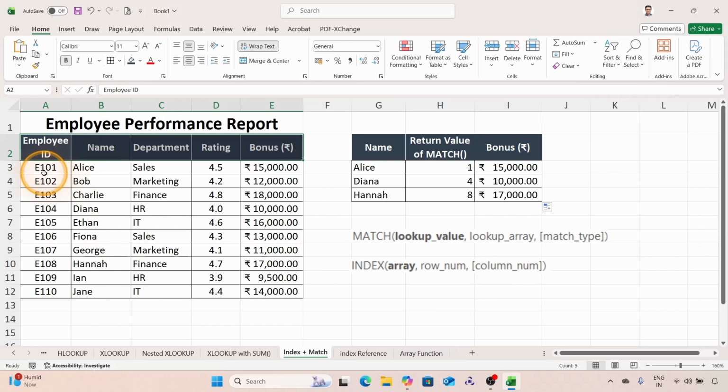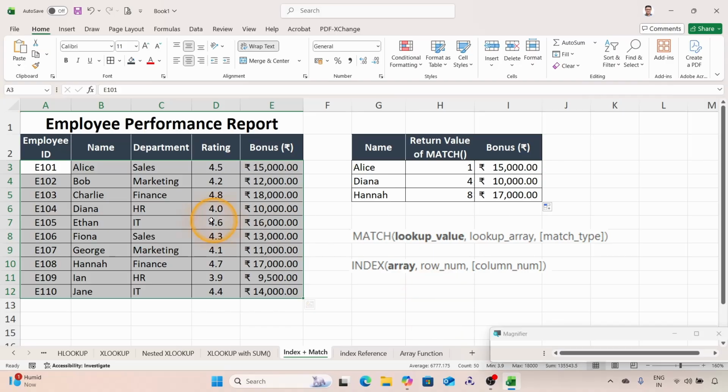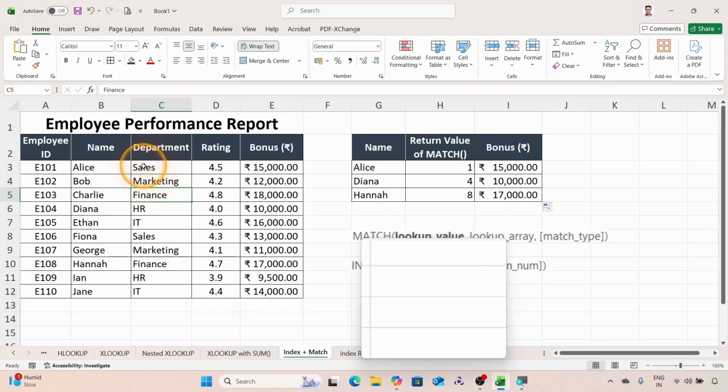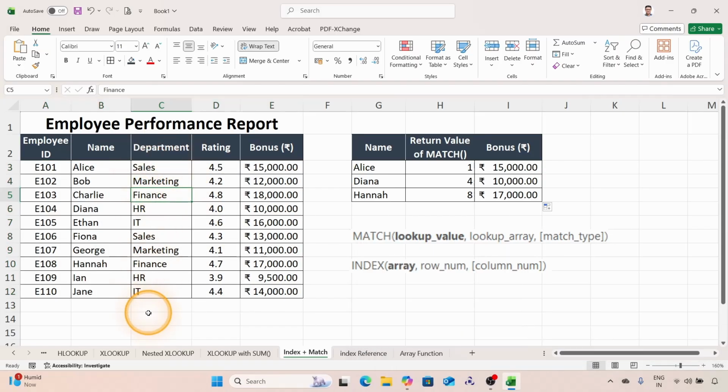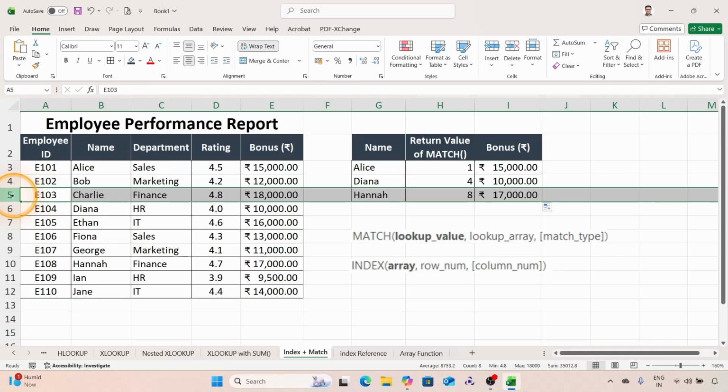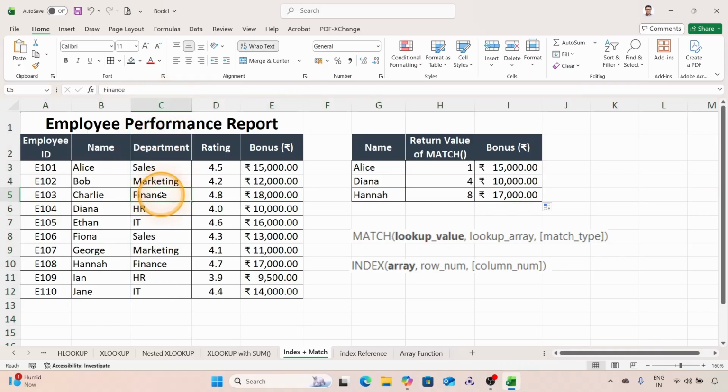Suppose we are selecting more than one column, this type of range. We have to specify the row number and column number, and the intersection of these two will be displayed. Suppose we select this range, with row number 3 and column number 3, then we will get the value as Finance.